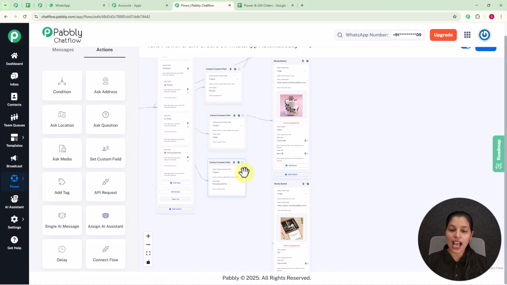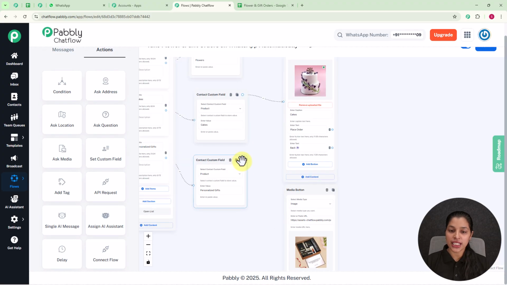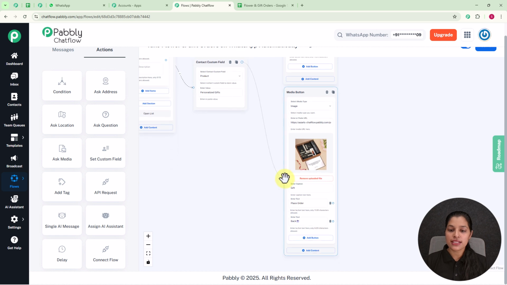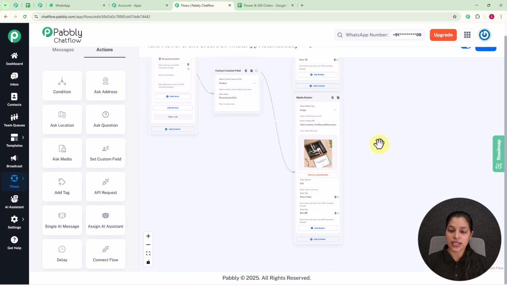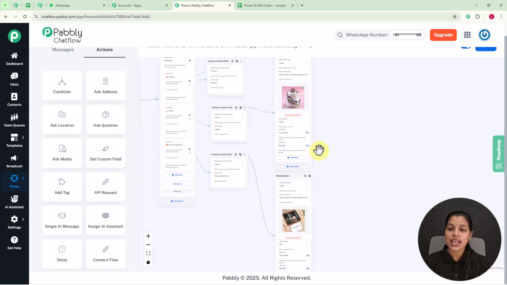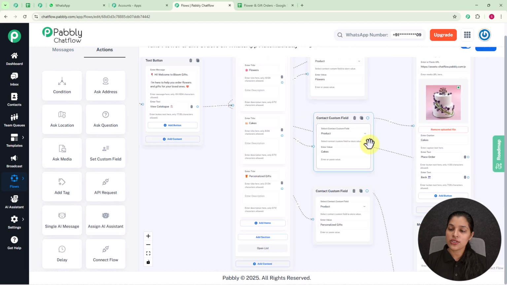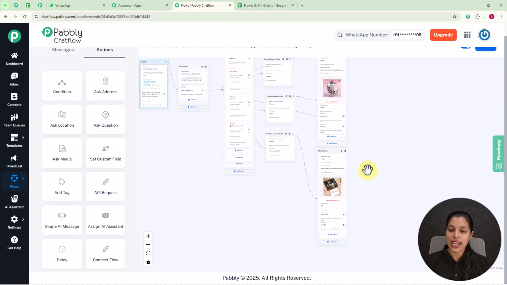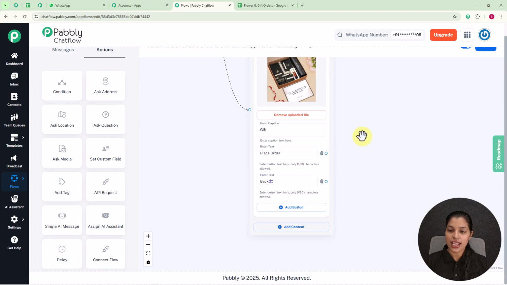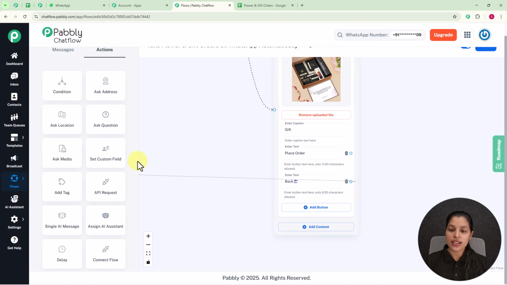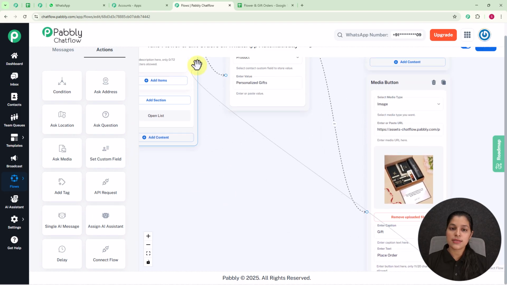So here you can see I have provided the media to all these remaining items, that is cake and personalized gift, and I have created the buttons, that is place order and back. So now I am going to connect all these back buttons with this catalog so that my user can be redirected to the catalog as they select this back button. And after that, for placing the order, I am going to ask some questions from my customers or the clients.